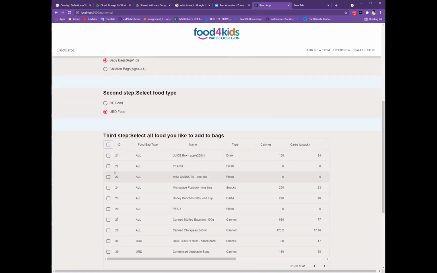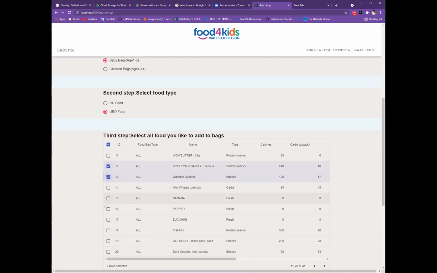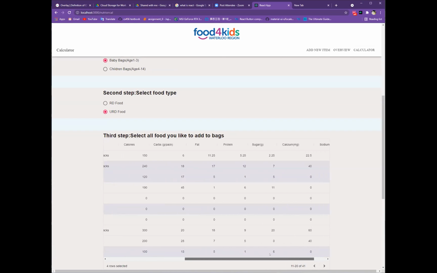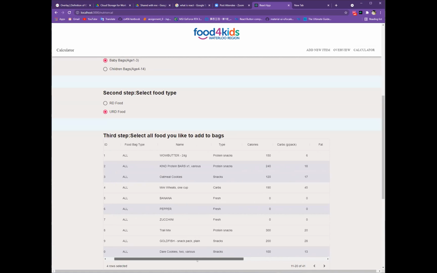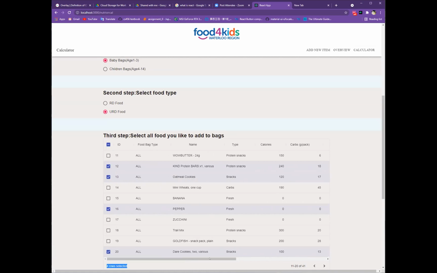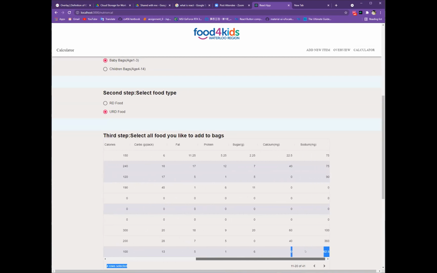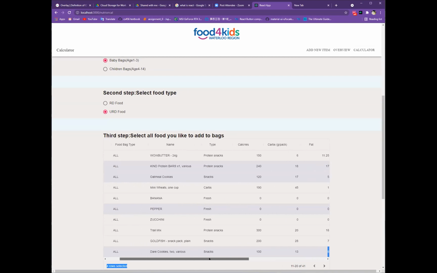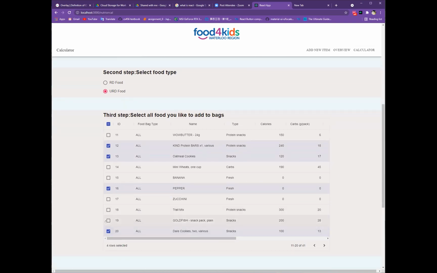At the third step, you'll be shown a complete food list. At this step, you'll be able to choose as many food items as you want. So right now, let's just choose a random bunch. The food list also shows all the nutritional values, including calories, carbs, fat, protein, sugar, calcium, and sodium. Also, for each column, you'll be able to adjust how they are shown.